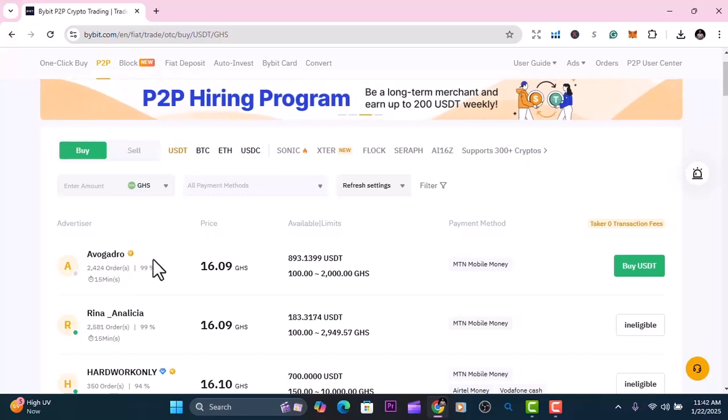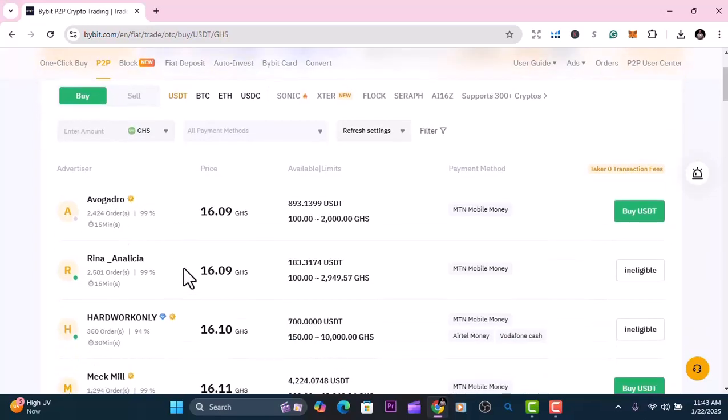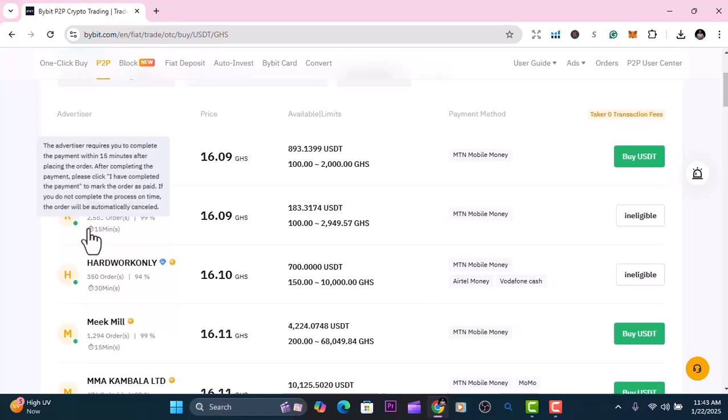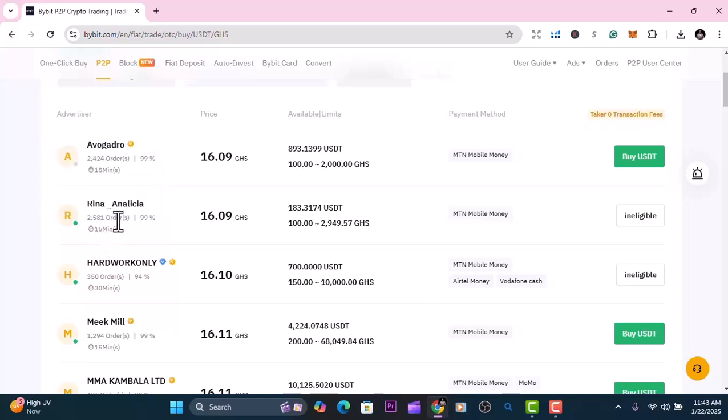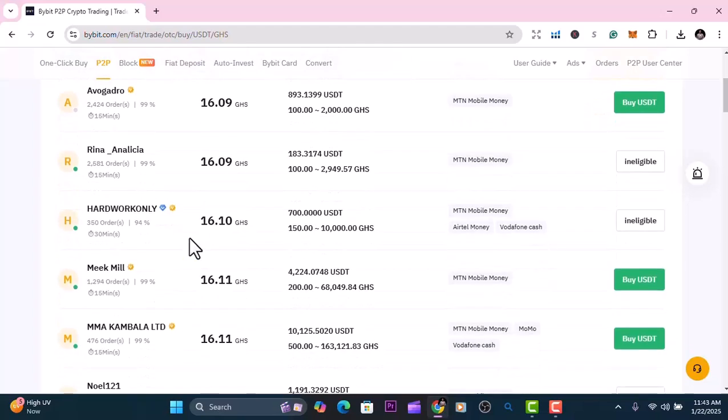But one thing I want to share with you before we start is always look at the number of orders the person has executed. This person has 2,424 orders. It simply means that the person can be trusted, and 99% is okay. This one, 2,581, can also be trusted because the numbers are huge.